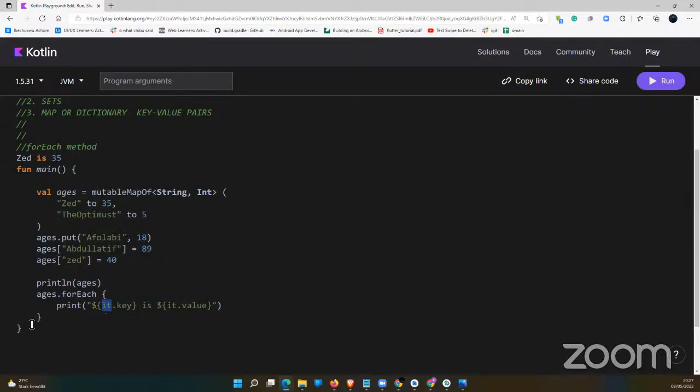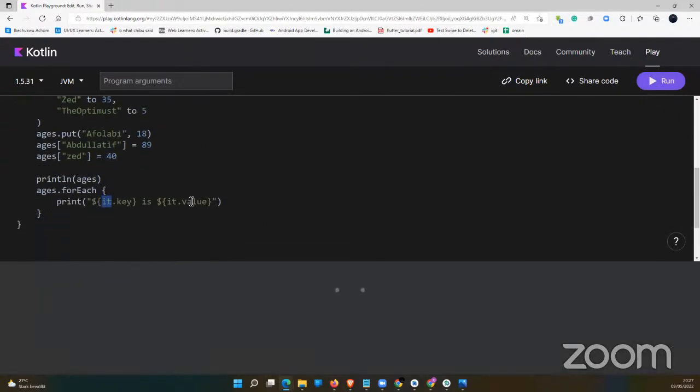If you notice, when we said ages.forEach, we didn't open a parenthesis to pass in any params or arguments. We just went straight into having our curly braces and putting what we needed. So I'm just going to run this. I think this should work on this playground. If it doesn't, maybe I'll take it to Android Studio.